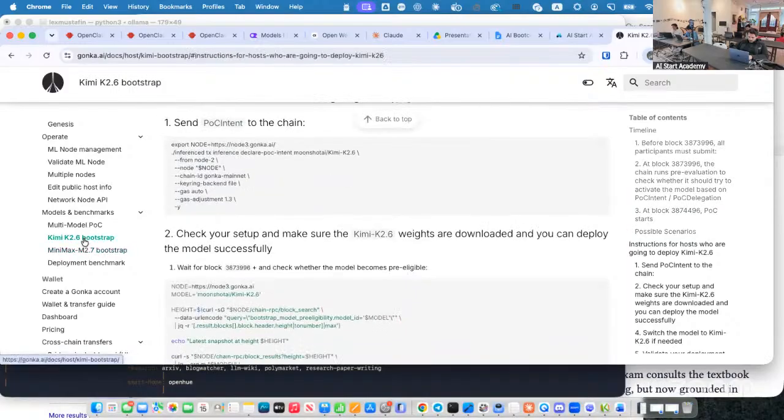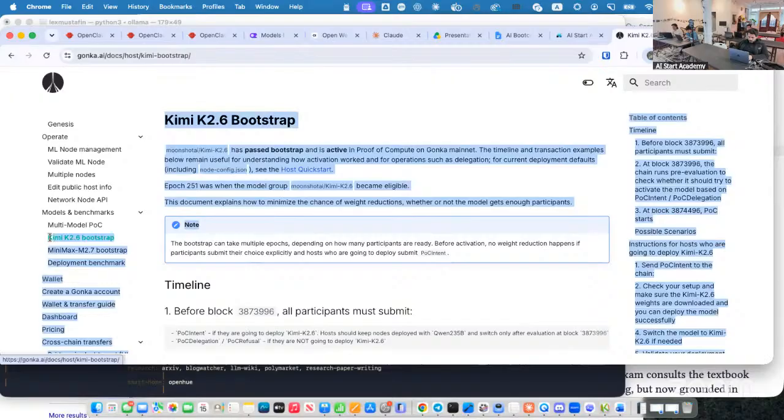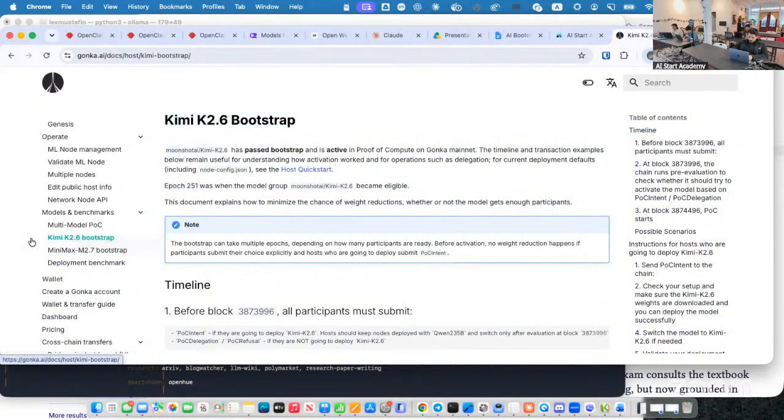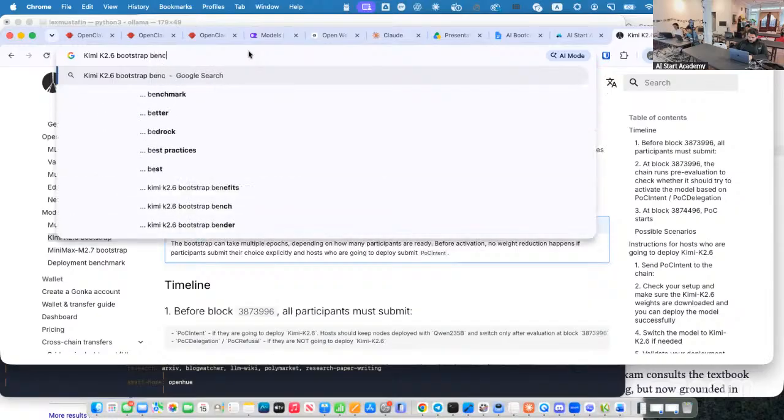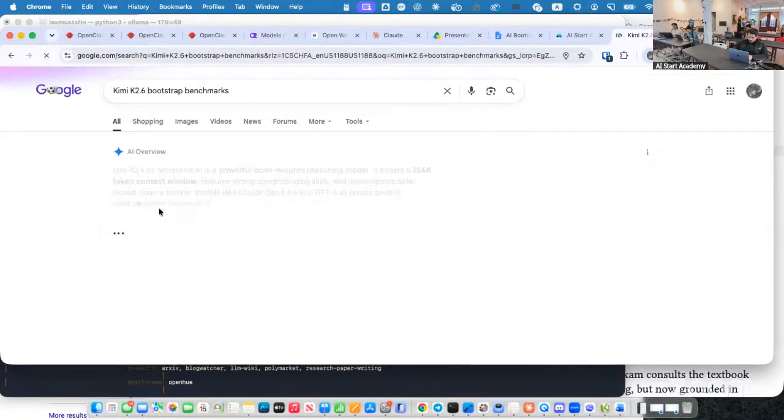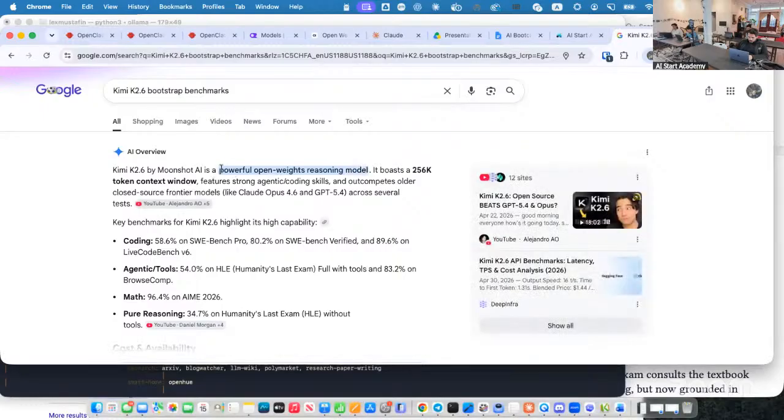look some of it. Kimi K2 params, for example, benchmarks. I don't know, Kimi Bootstrap benchmarks is a powerful open weight reasoning model. It boasts 256K token context window. So 1 million token window currently is available on commercial Claude, OpenAI. I don't know about DeepSeek and others because they are prohibited more or less in the US or not recommended to be used.